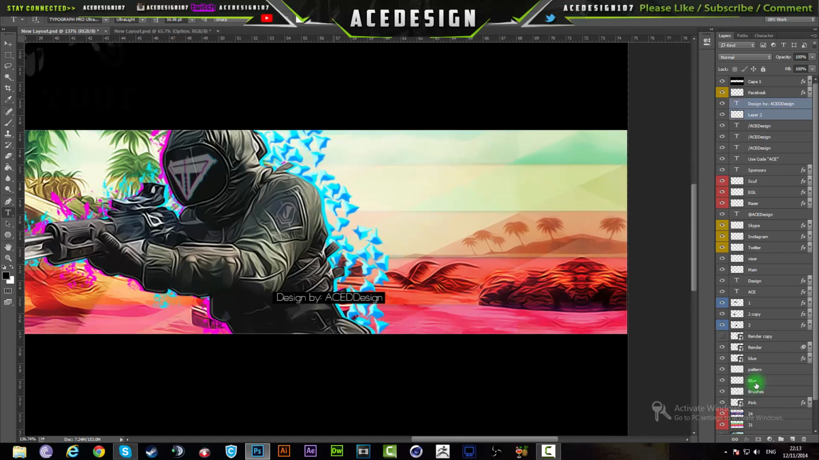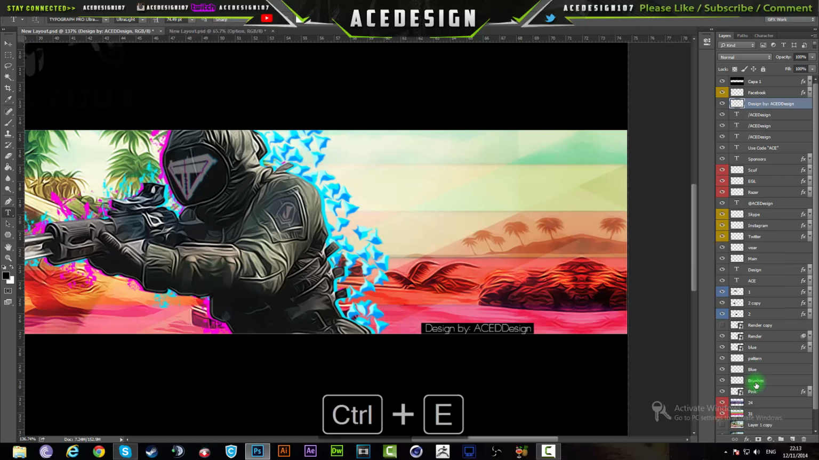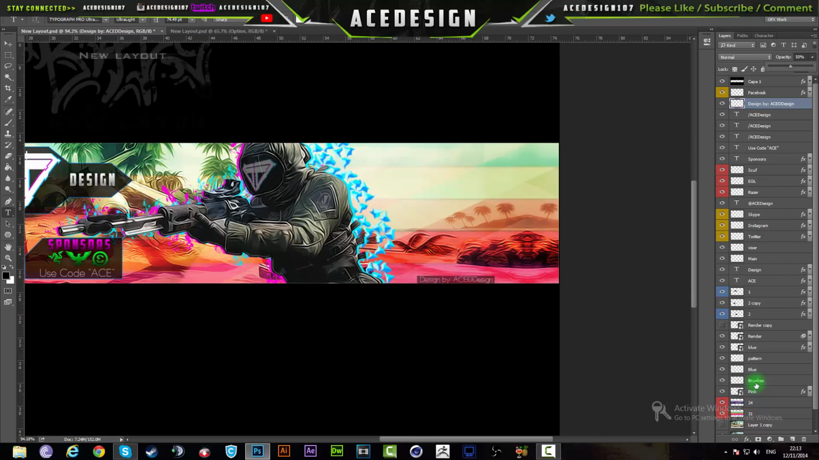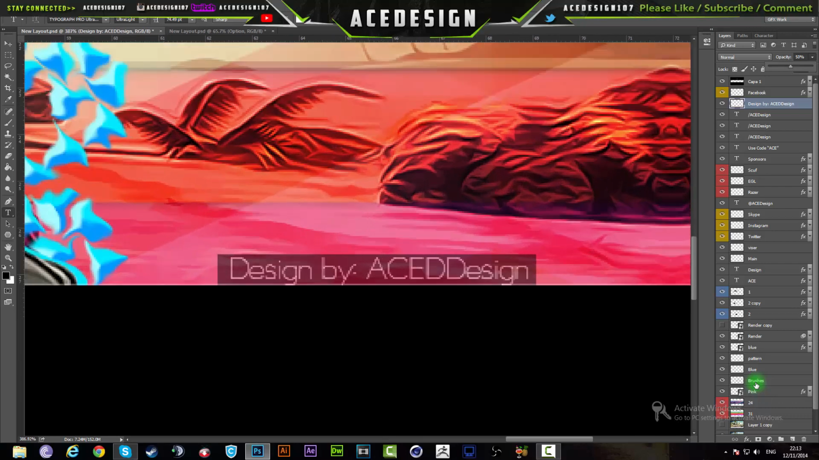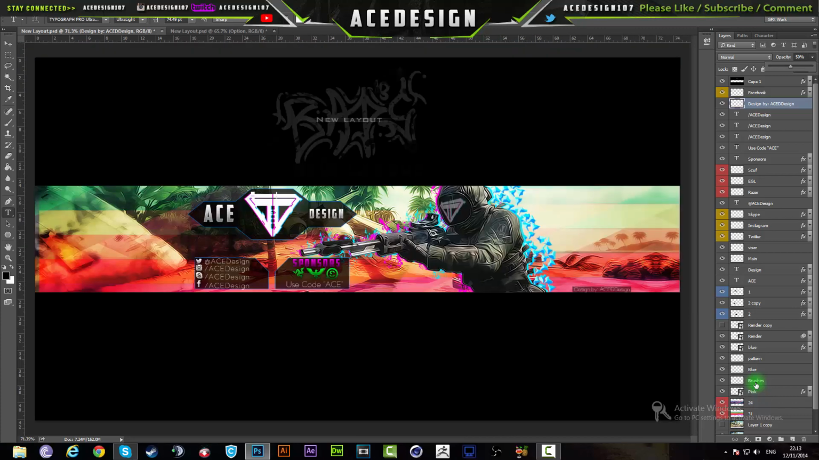But obviously this is not in the right position. So I'm going to press Control T while selecting both of these layers, text and box layer, and then just move it onto here. And then I'm just going to press Control E to merge these together. And then I'm going to change the opacity down to like 50%. Oops, I made 2 Ds. Meh, who cares? Ace did design.